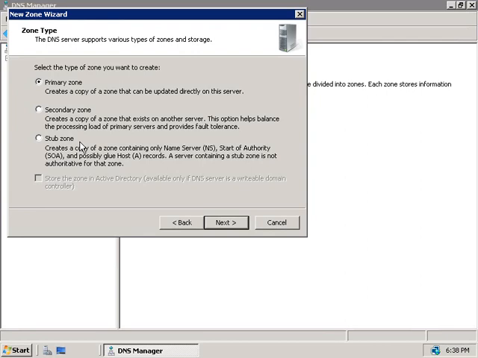Now, if you are installing DNS on a domain controller, and it's more than likely that you will be, then it's a good idea to make your DNS zones Active Directory integrated. That way, you'll get the security and replication benefits of Active Directory included with DNS. But if your server isn't a domain controller, like mine isn't, then this option will be grayed out.